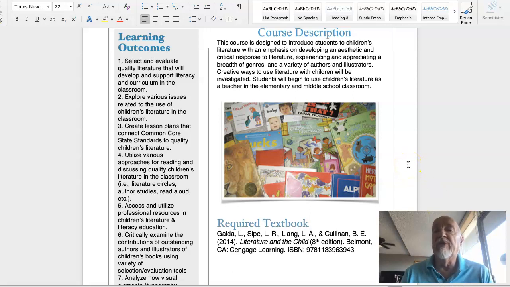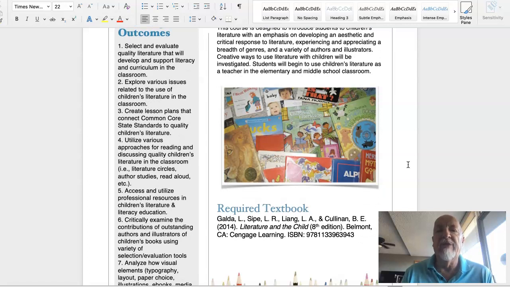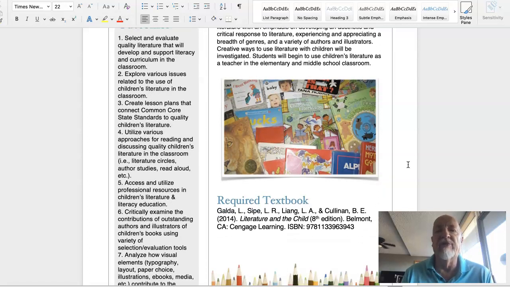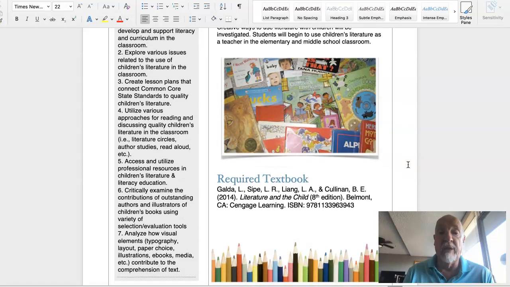The course description. This course is designed to introduce students to children's literature with an emphasis on developing an aesthetic and critical response to literature, experiencing and appreciating a breadth of genres and a variety of authors and illustrators. Creative ways to use literature with children will be investigated. Students will begin to use children's literature as a teacher in the elementary and middle school classroom.